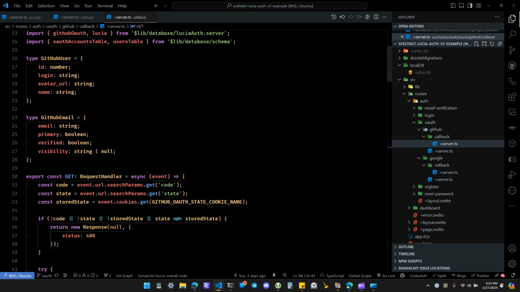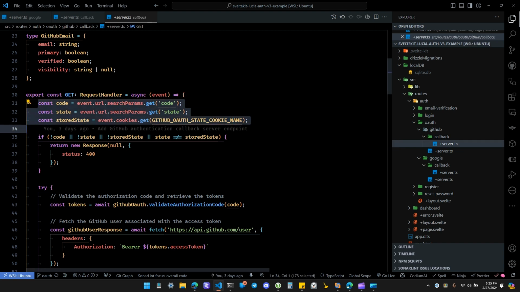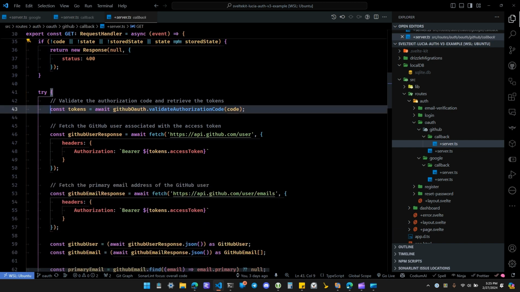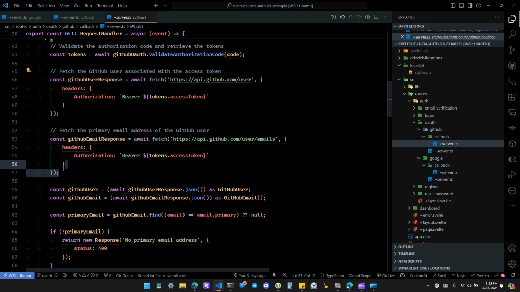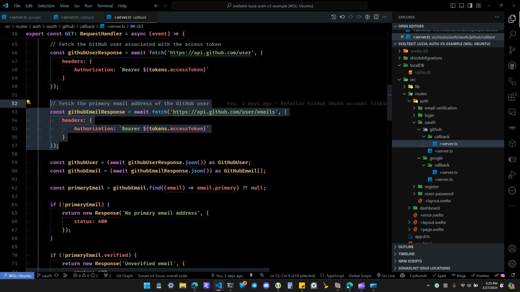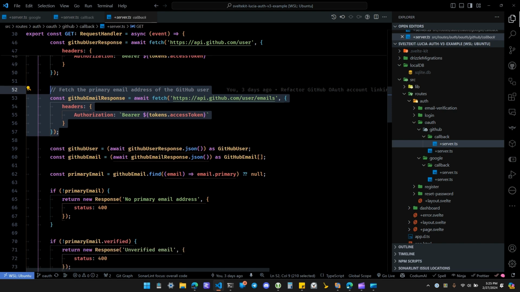So within here, similar process as well. We're grabbing that information from the URL and also the cookie. We want to make sure that information is good. If that information is good, we generate an authentication token to be able to access that user's information. And we also want to get the user's email from a separate API call. I'm not sure why GitHub does it this way, but yes, we have to do two separate calls to be able to get the information that we need.